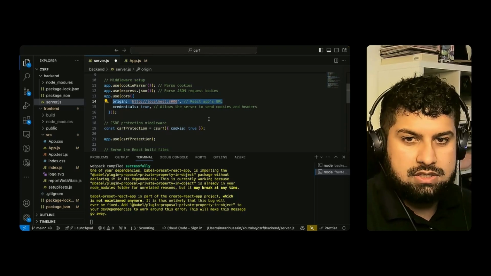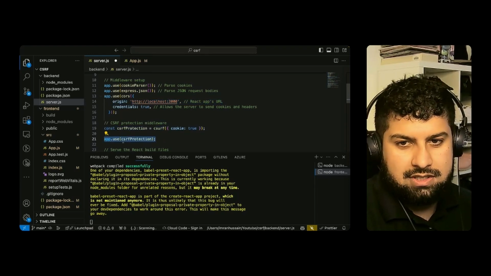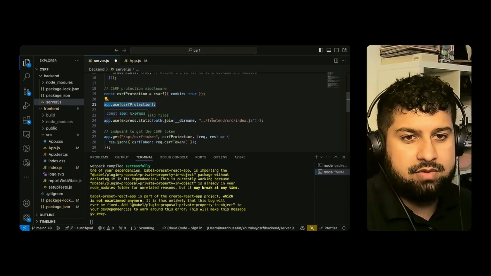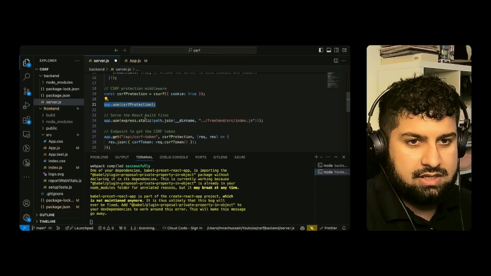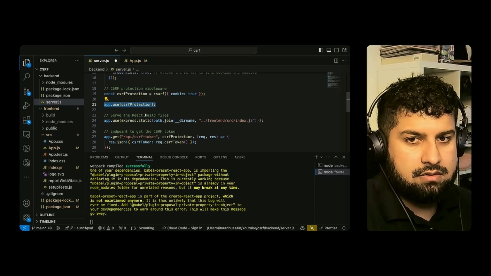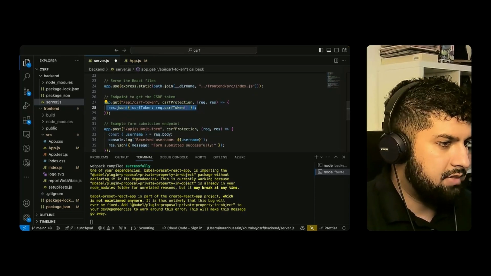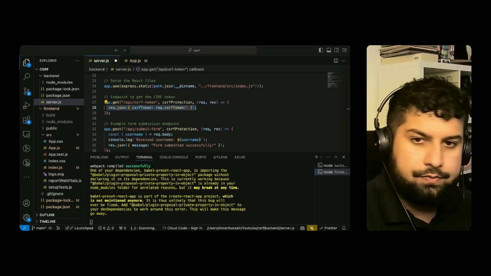Then what we want to do is the CSRF protection, which is here. Then we want to use the CSRF protection like so. So app.use, serve the React build files. In our case, it is serve the React files like that. So we also need to add the cookie in here. So let me just quickly add that in and bring it in.